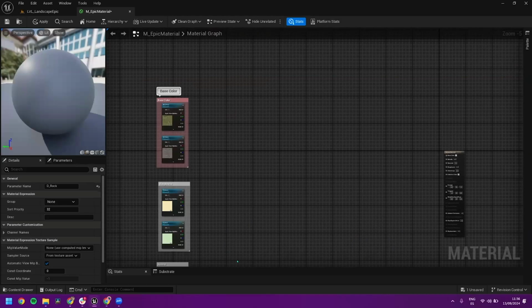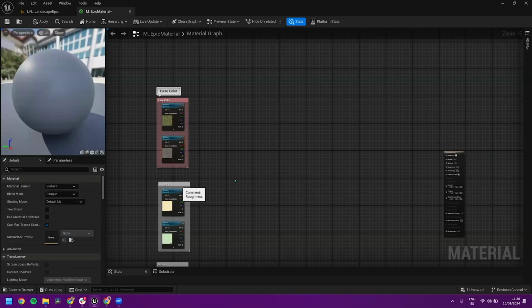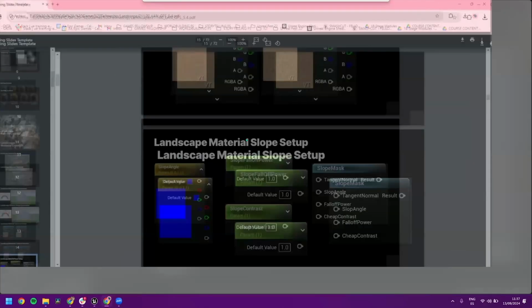If you think about it, this is just the way a material will be plugged, but we're going to be using two different textures. So we're going to be able to get the rock on top and the grass on the ground, if that makes sense. You'll see it when we finish. So let me go back to this.